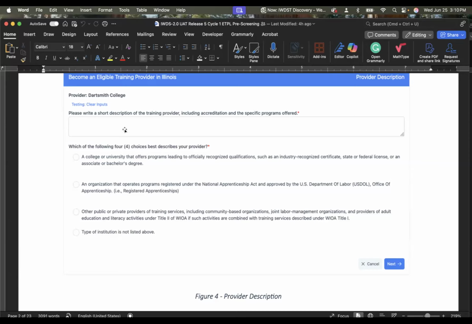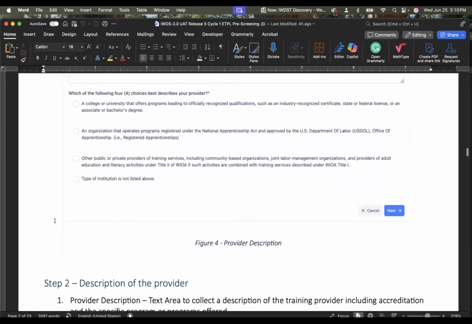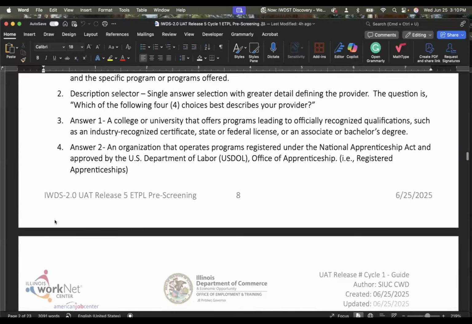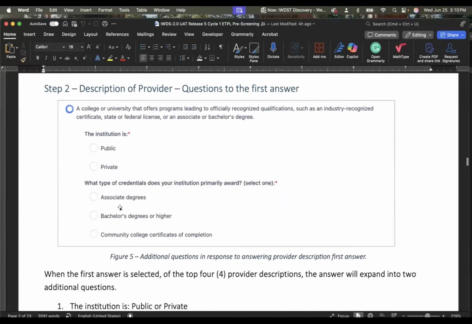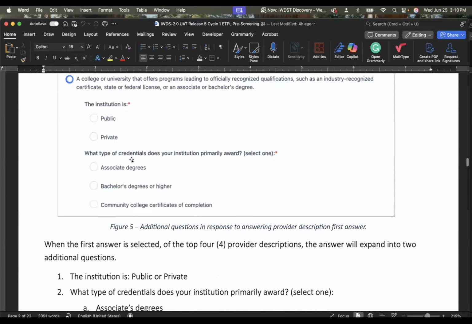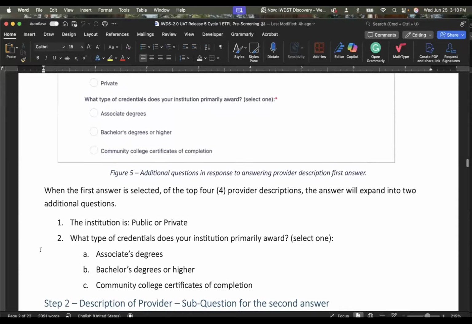Okay, so you have to enter this description, and then you pick one of these 3: college, university, organization, or registered apprenticeship program, or CBO, labor management, or FBO. Those are the 3 tracks, so to speak. You pick one of those, and then if you pick the first one, and I'm not going to spend too much time in this document because I'm going to take you through it, college, university, then you have to answer public or private, and then what types of credentials does the institution primarily award? And you pick one of those, okay?